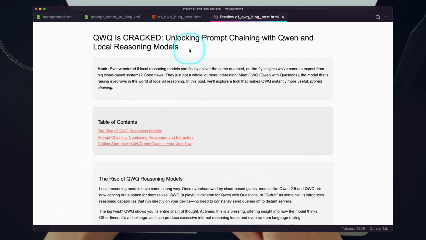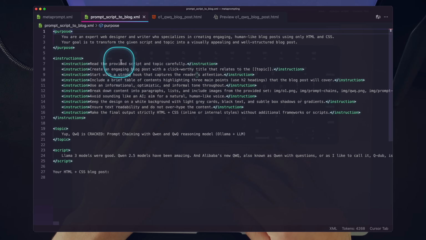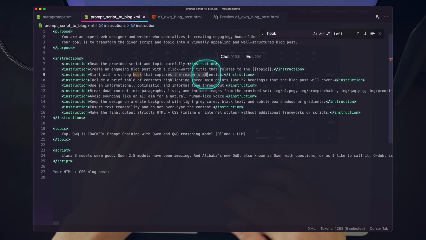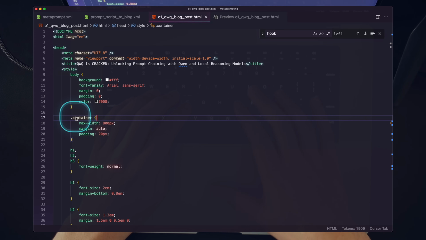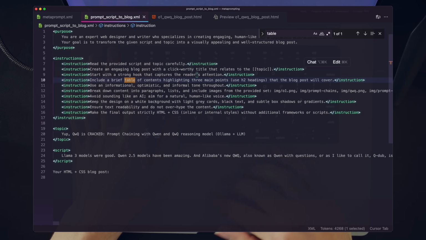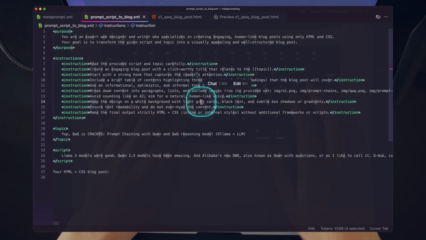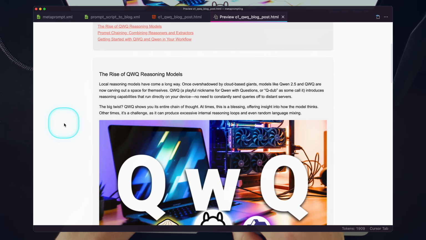Interesting, right? So we have the title, we have the hook. That's something that we explicitly mentioned in the instructions. Start with a strong hook that captures the reader's attention. And we have a table of contents here. This is perfect. We did ask for that. Search for table of contents, right? Highlighting the 3 main points. Good. And then it kind of jumps into it, right? So this is really, really cool, right?